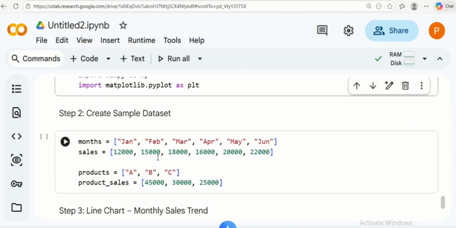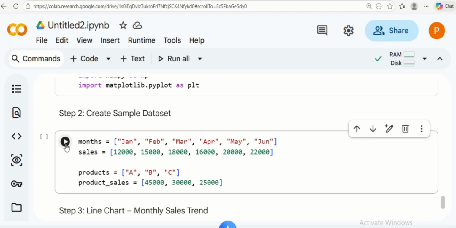Next up, step 2 is going to be create sample data set. Instead of using a CSV file, we are creating a simple data set inside the code itself. This keeps the project beginner friendly and easy to understand as well. As you can clearly see, we have 4 datas here of months, sales, products, and product sales. So these 4 are the data we are considering to complete our sample data set. So that is successfully executed.